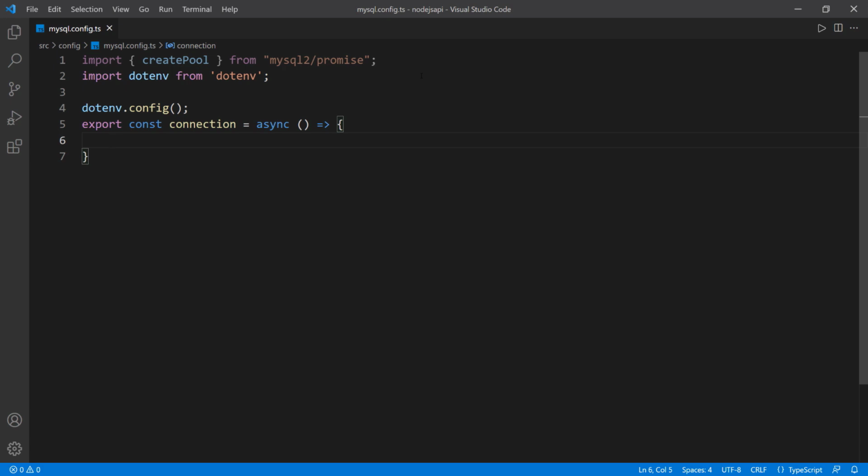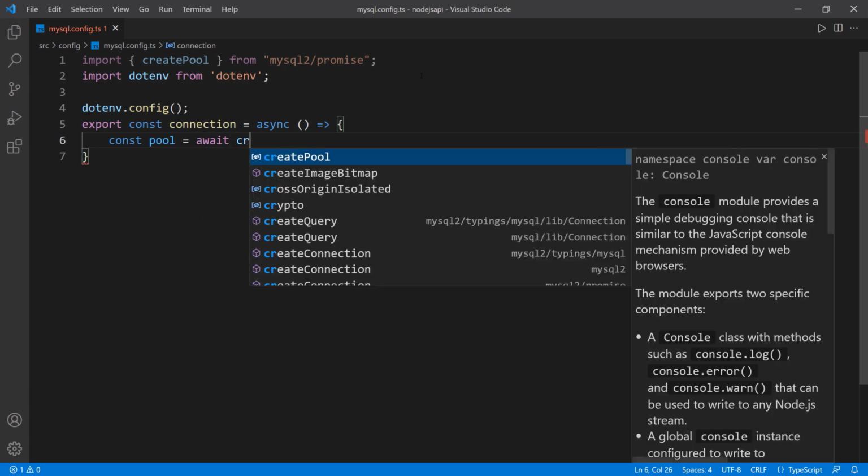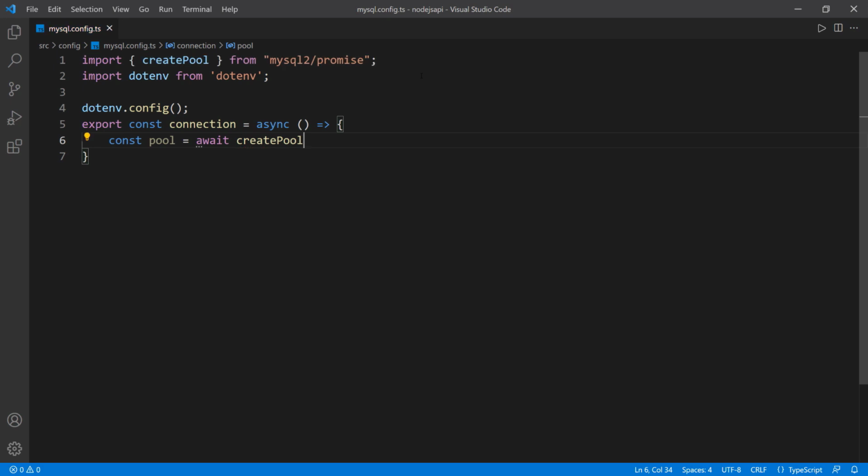And then in here, I'm going to create another constant. So I'm going to say const, and I'm going to call it pool. Now, the reason I'm creating a pool instead of a connection is that a pool is a little bit more performant. And in here, we're going to use the await keyword. So we're going to say await, and then call createPool. And of course, that takes some parameters. So in here, we're going to pass in all the parameters that we need to pass. It's an object, so opening and closing curly braces.